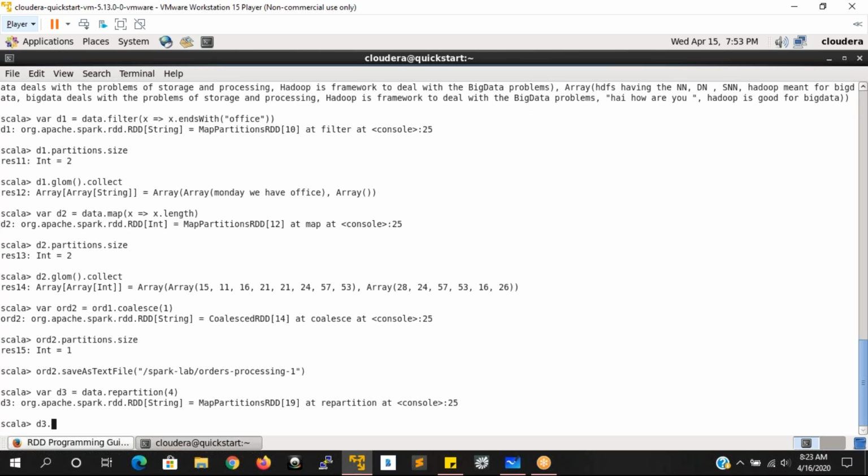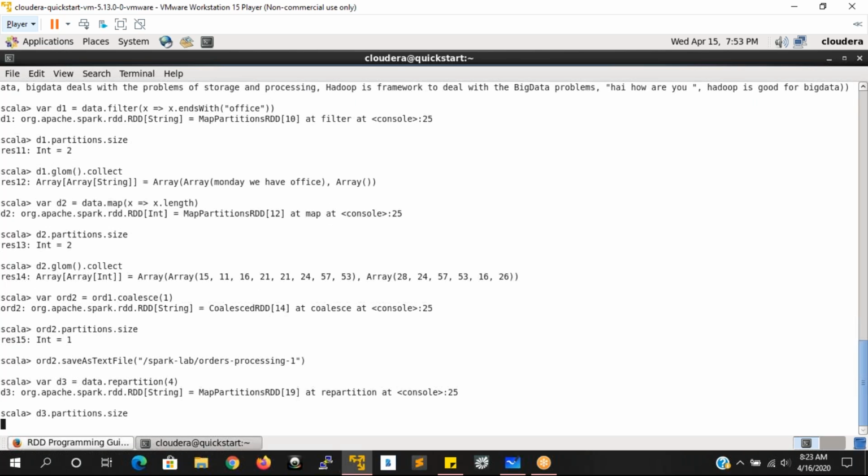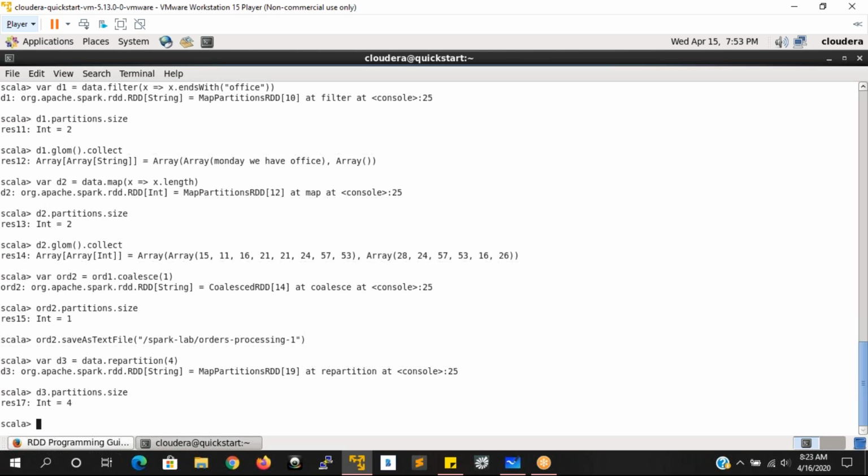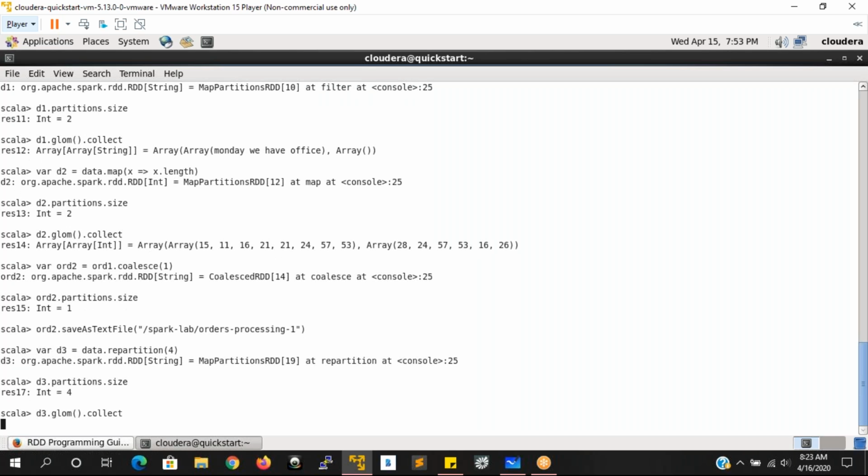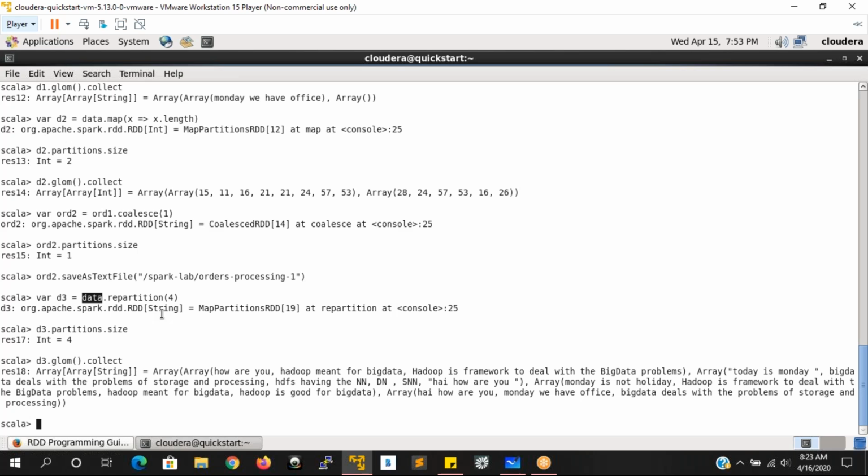Repartition of 4, so now D3 partitions are going to be 4. D3.partitions.size. How many partitions are we going to see? 4. Now I want to know D3.glom.collect. I have not applied any transformation. You have to observe the initial data, whatever I have taken. On that data only, I did some repartition here. What is going to happen?